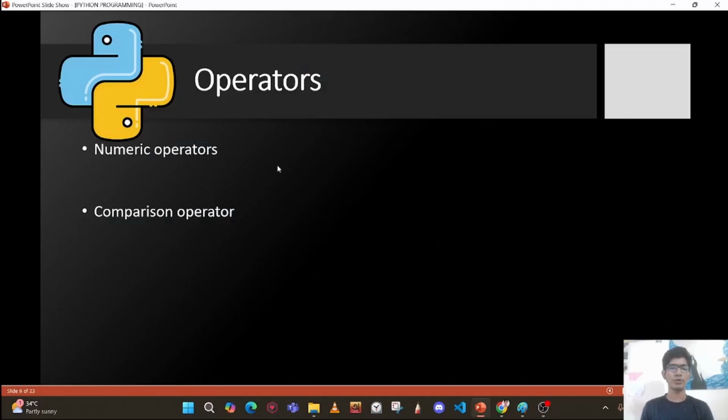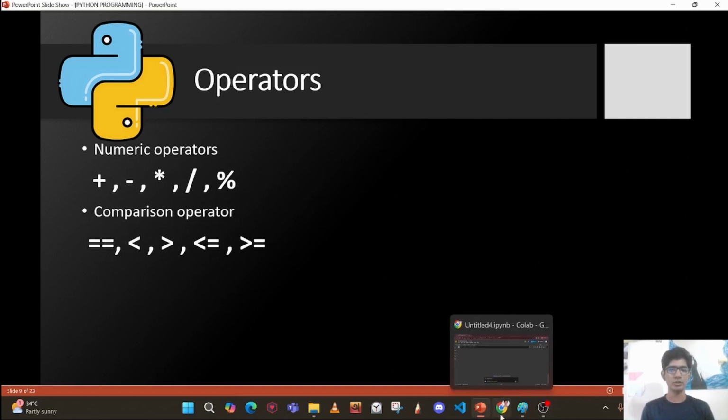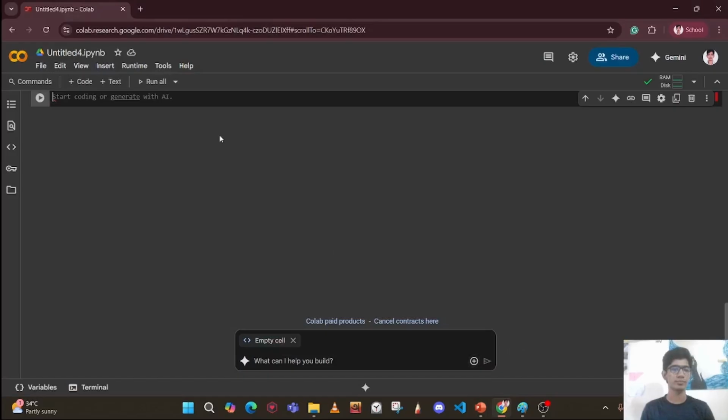We have some operators to run operations in our code, like numeric operators: plus, minus, star for multiplication, slash for division, and percentage for modulus. Comparison operators: equal sign, less than, greater than, less than equal to, greater than equal to. Let's see these operators used in practice.